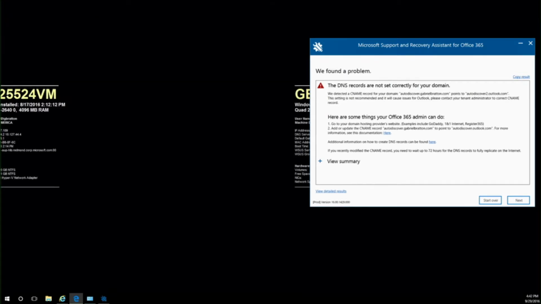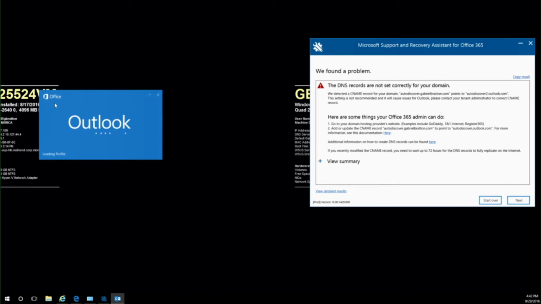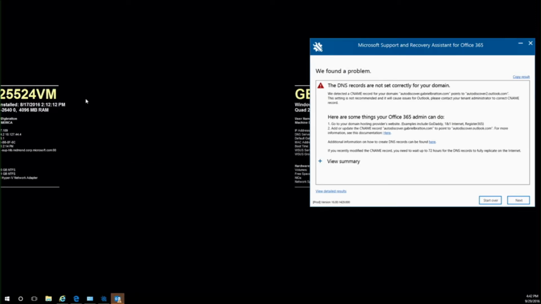And bring that back over here. Let me get Outlook to come up. To the Direct Connect profile. So that's the new profile that I created using the bad DNS settings. And Outlook was able to just go ahead and configure it properly. Pop back over here.